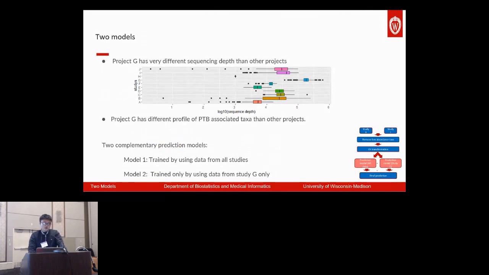First, we can see that project G has very different sequence depths than other projects. The average sequence depth of project G is almost 10 times that of project I, which has the second highest average sequence depth among all the projects.